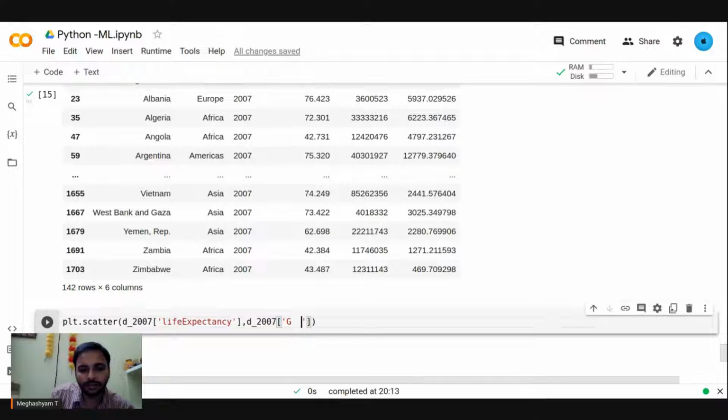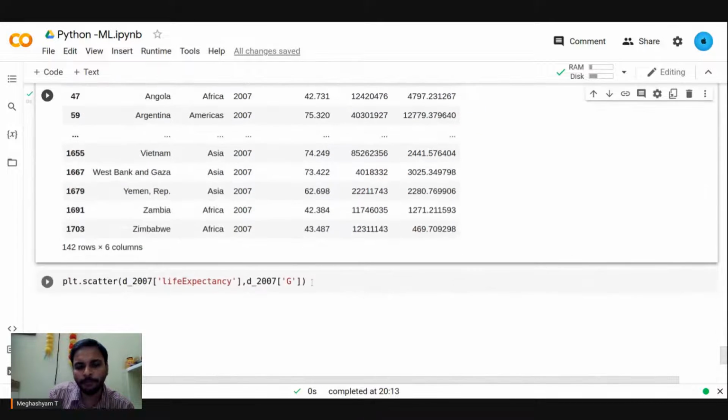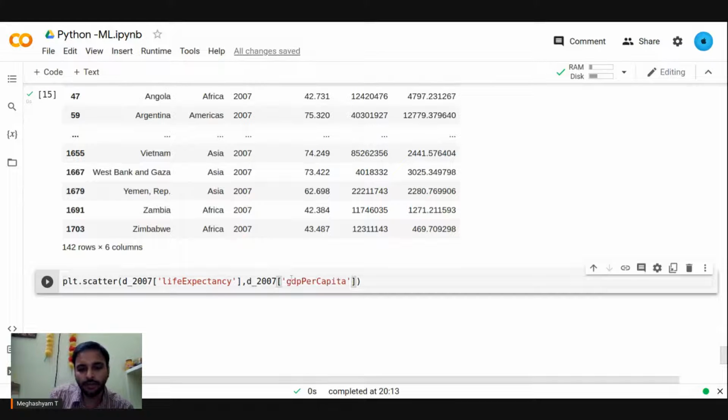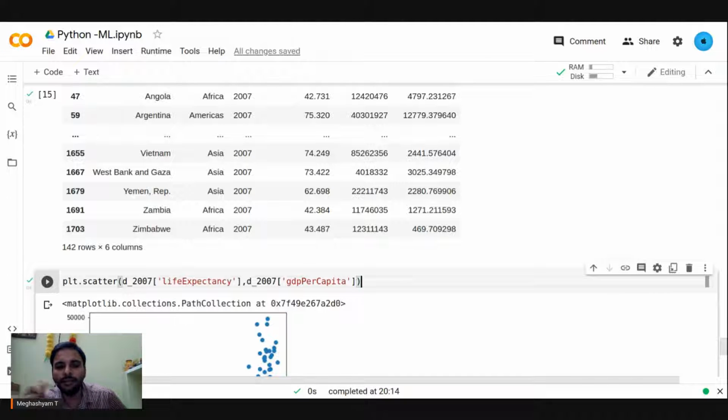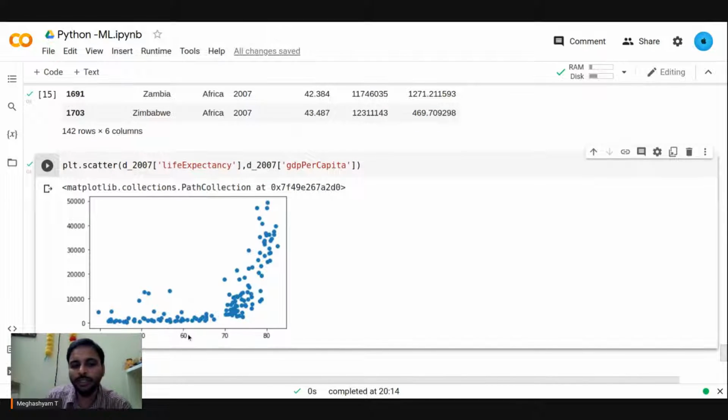I think it uses capital letters and it's not taking. Instead of making spelling mistakes, just copy that particular column and replace it here. So here we have your column. When you execute it, the data points get marked according to life expectancy. Now check this: the x-axis is your life expectancy and the y-axis is your GDP per capita. By this representation itself, you can find out how the data is distributed.